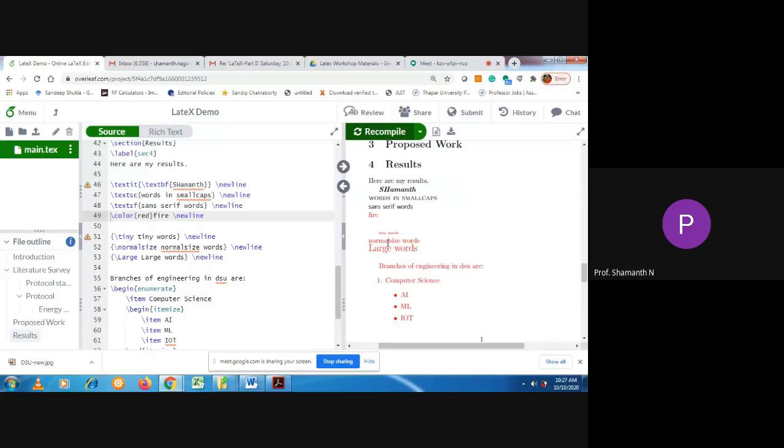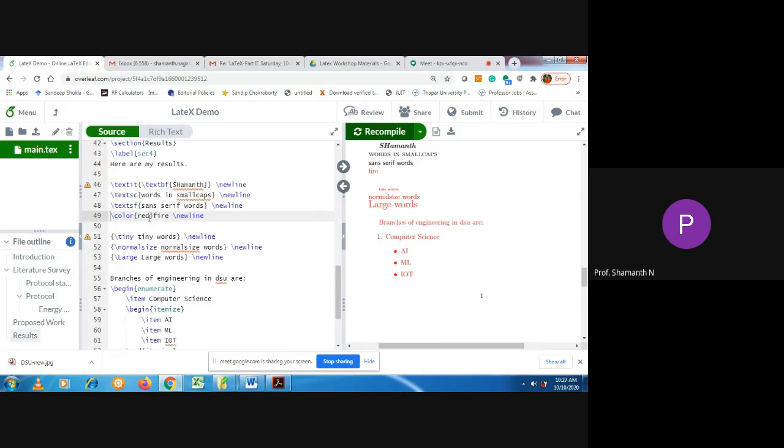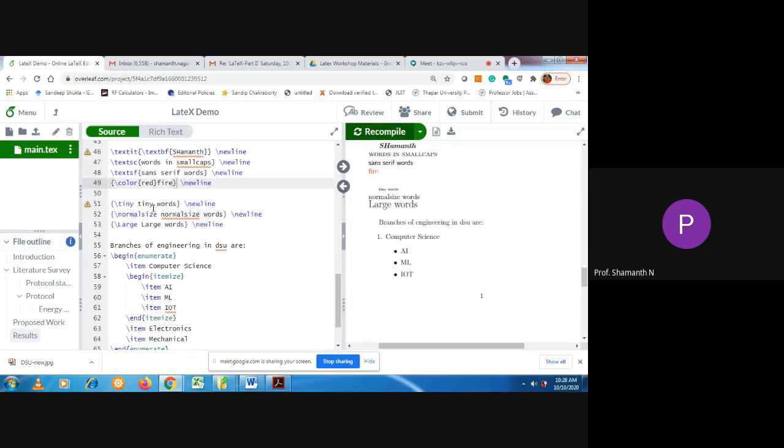So as you can see, for the remaining words, whatever I am writing is also being shown in red font. In order to restrict the red font to a particular word, I'll be using an additional curly brace. When I use an additional curly brace like this, I restrict the red color font to only that particular word, fire, as you can see here.